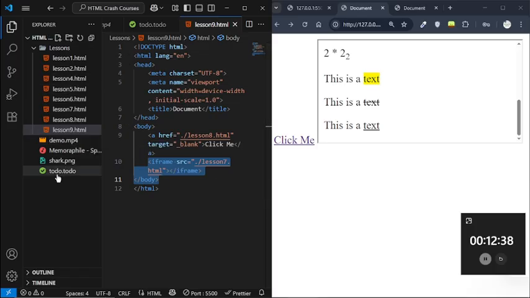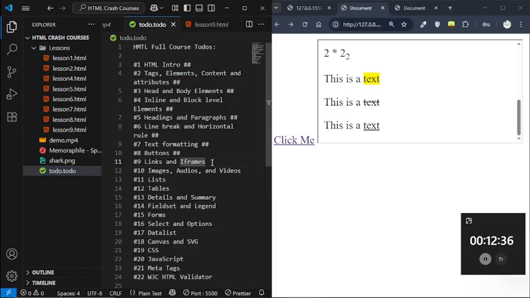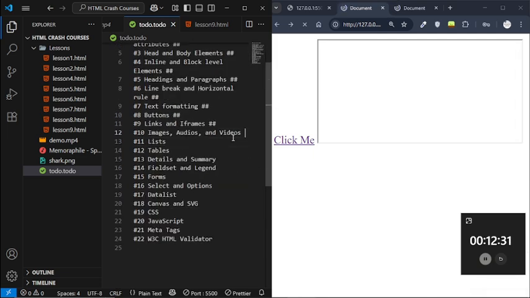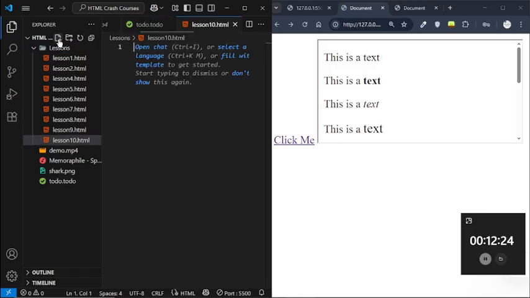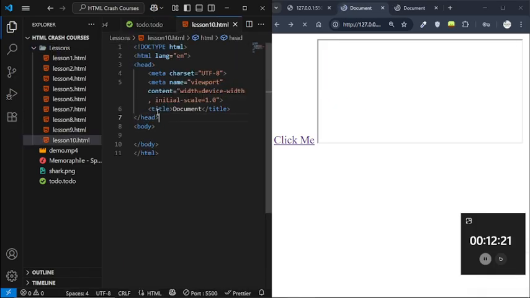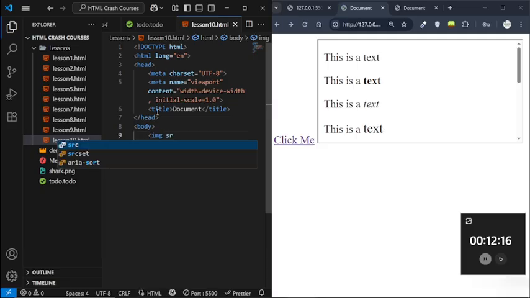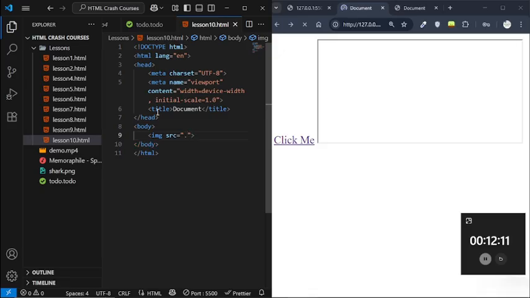So let's move on to the next, which is images, audios and videos. To add images to our web page, we use the img tag. Img is just short for image. We specify the location of the image using the src, and it is an empty tag, so you can just add the slash to indicate the closing tag.